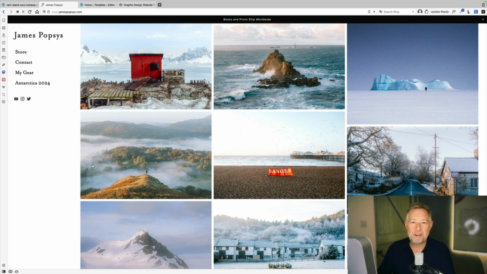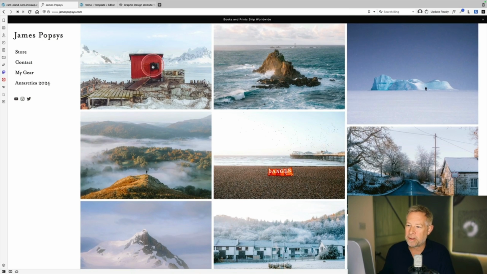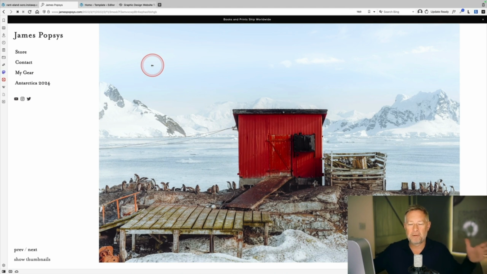It also has some interesting technical challenges, one of which is this left-hand vertical menu that is sticky. So as I scroll down this page, this menu over here, this navigation remains stuck to the top. Also, when you click on these images, they open into these full screen, well, almost full screen, beautiful photography images.